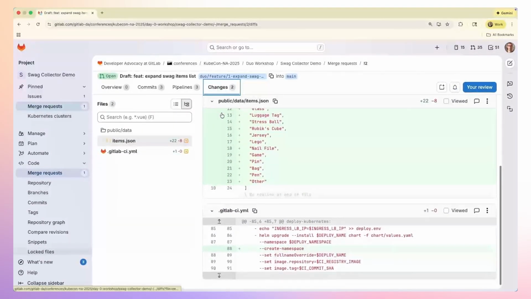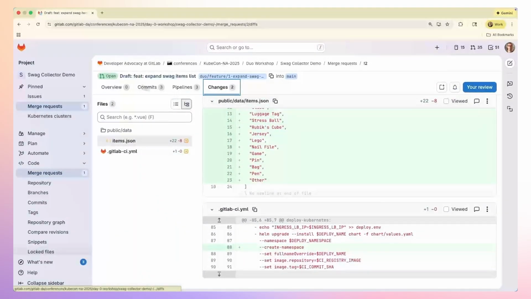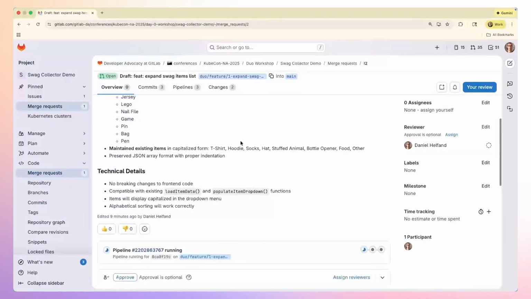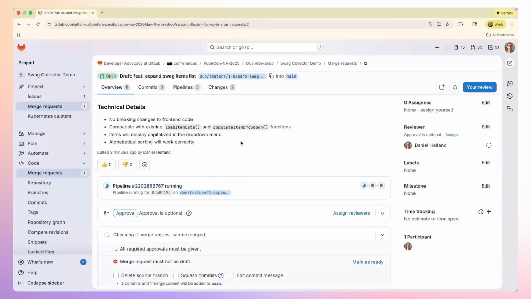We can go ahead and take a look now at the changes and see that the pipeline fix that we added in the previous merge request for the fix CI/CD flow is now part of this merge request that's been opened up. Let's just go ahead and verify that the pipeline is able to now run successfully.